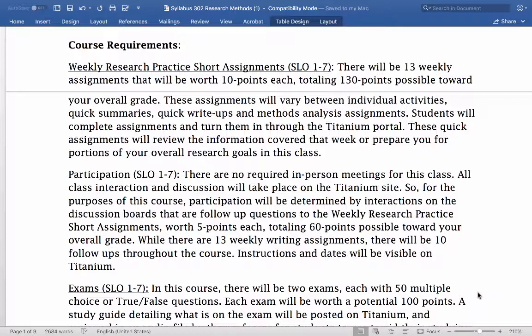Anyway, so there are 13 weekly assignments that are worth 10 points each, which total 130 points possible towards your overall grade. They vary between individual activities, quick summaries, quick write-ups, and methods analysis assignments. So you basically complete the assignment, you turn it in through the portal, all the information is there for you on the instructions, right?